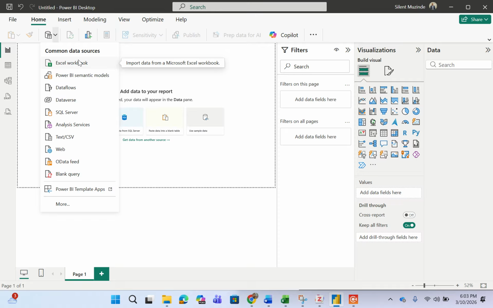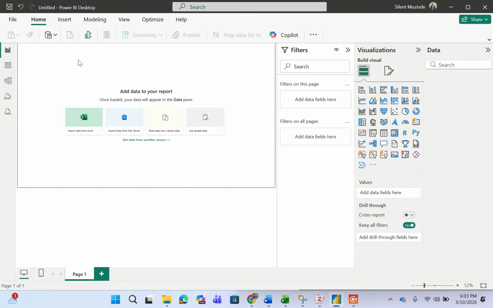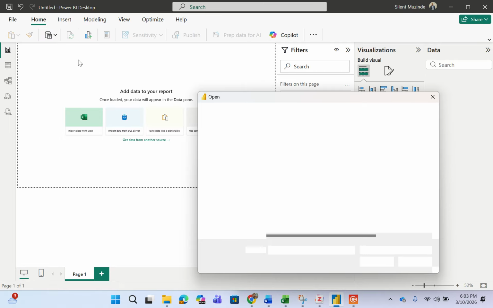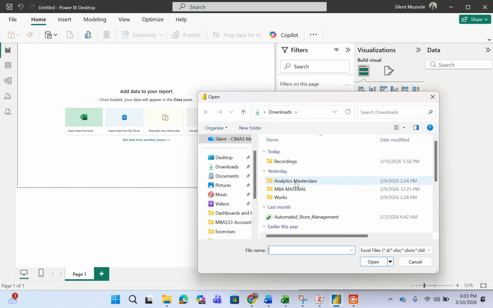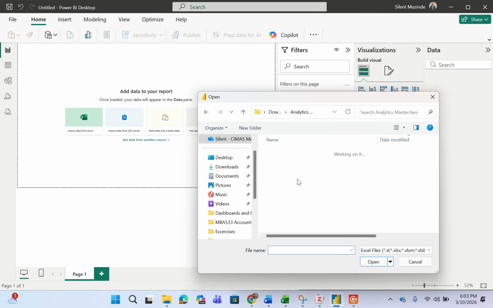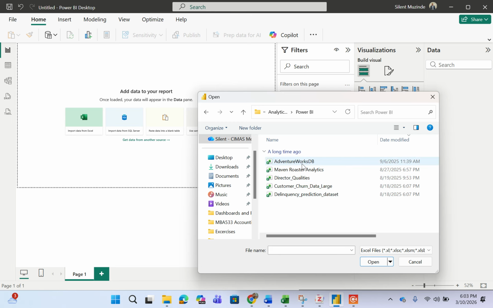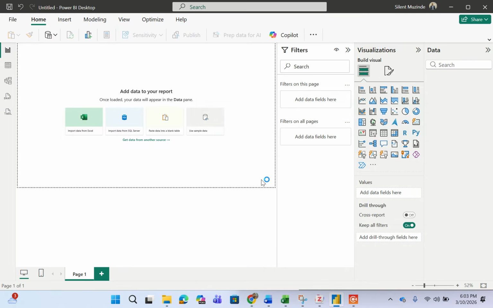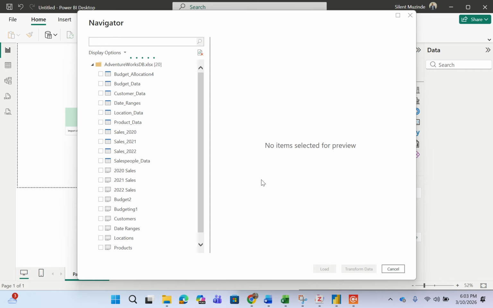So I'm going to click on Excel workbook there, so that I can import my data into Power BI, right? So this one, I'm going to come over here on Microsoft Power BI, Adventureworks DB, then right, and having opened that, it will connect to my data source, right? Then having done that, it will open this page here. That one is the navigator, right?